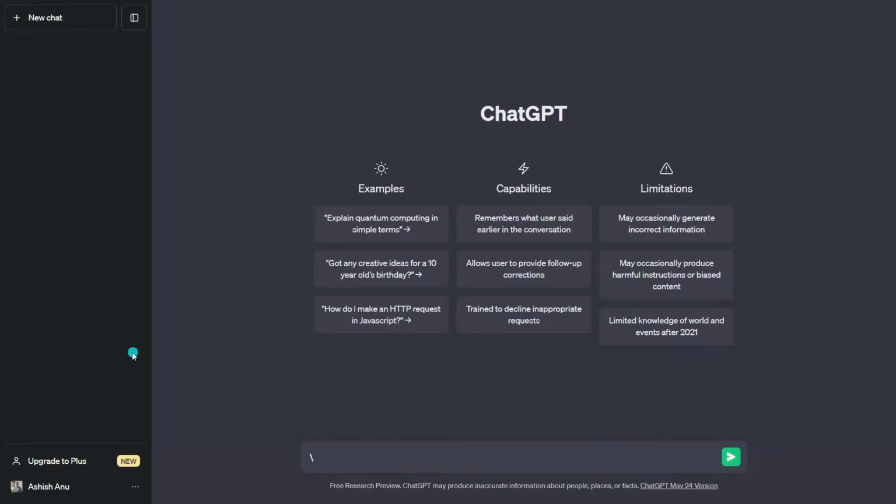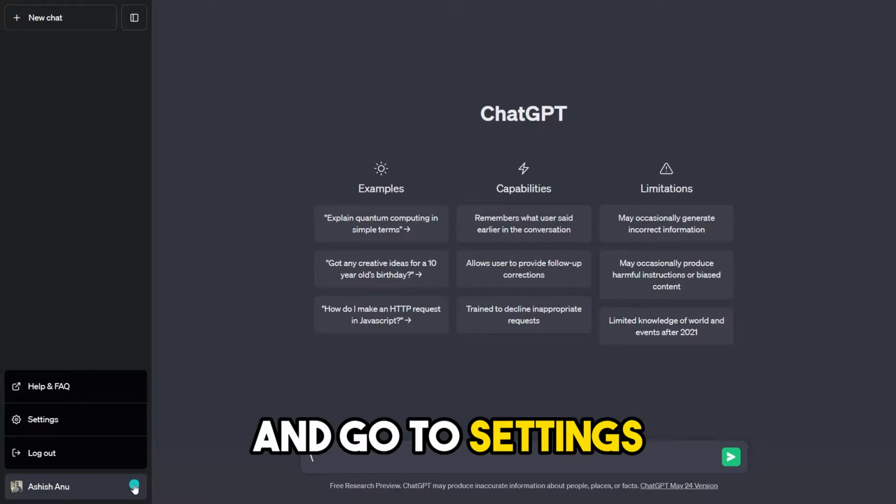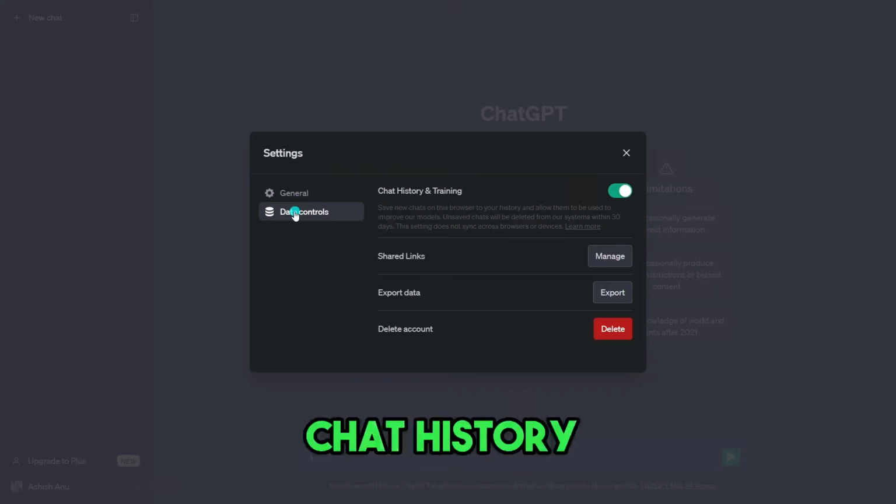First of all, get into your ChatGPT account, tap on the 3 dots, and go to Settings. In the Settings, you can see Data Controls. From there you can see the chat history and training, which should be enabled.